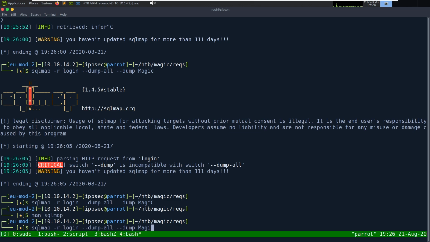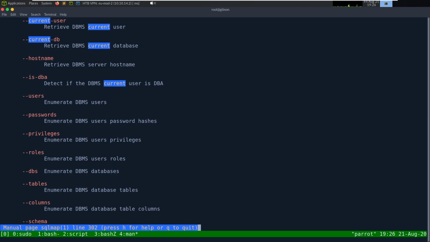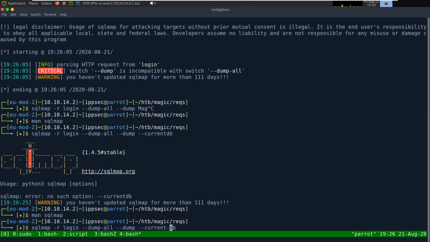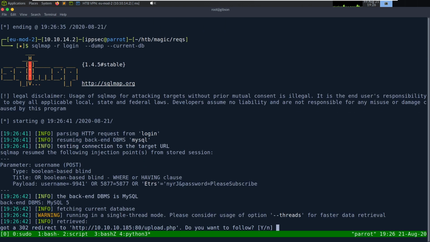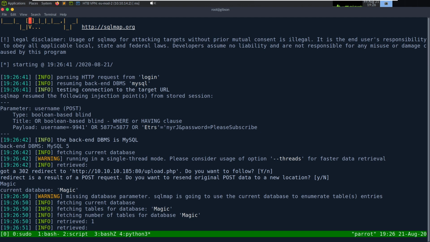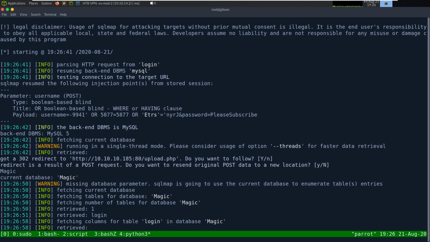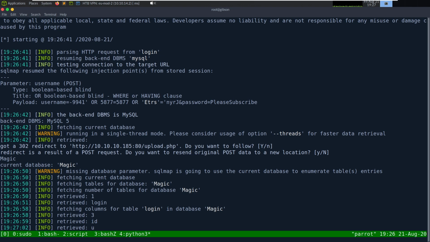So we'll do --dump --current-db, and this database shouldn't have that much data. I need to stop talking and typing. Just hit enter on those, and we're going to see it slowly start dumping data. So one table, the table is called login, and the user was something like admin, and the password was something like King Theseus or something. But this is how you do it with SQLMap.